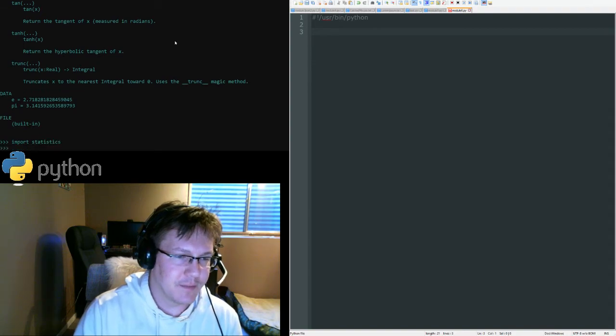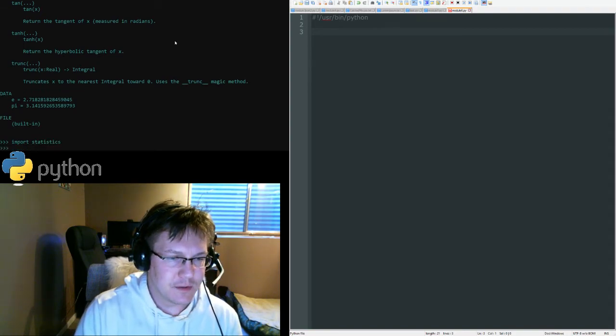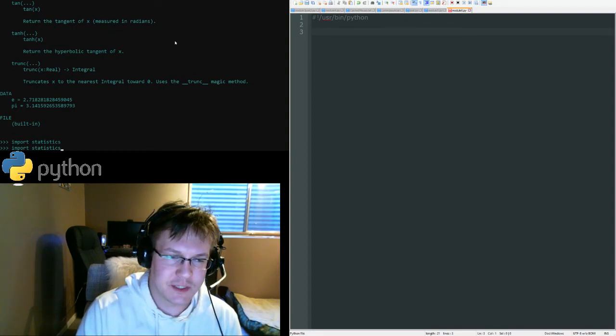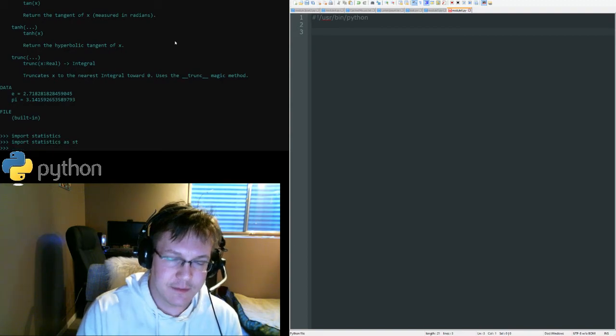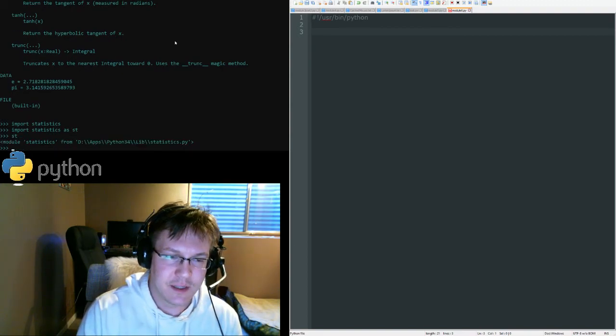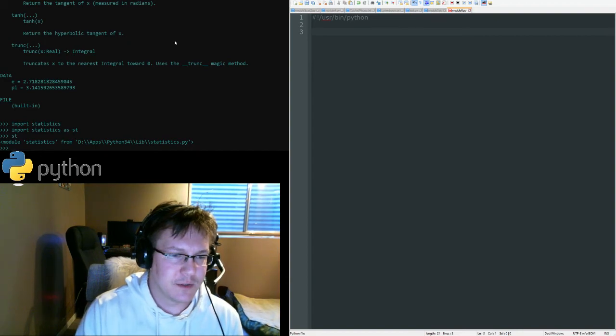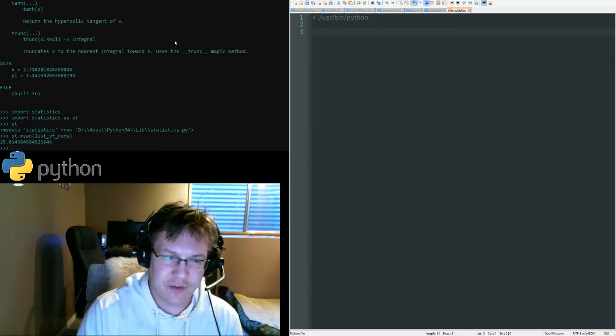I can type, I swear. So here's another little shortcut. Instead of typing statistics every time, we can say import statistics as st. So now when I call st, it's like calling statistics. It's just a way to shortcut very long module names that you want to type a lot. So let's just do st.mean of list of nums. And there's our mean for our list of nums.